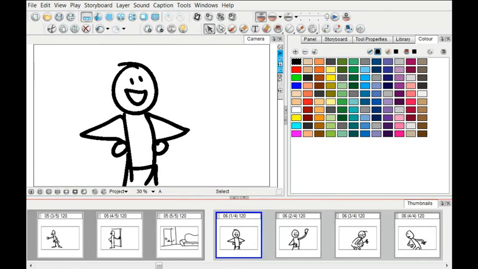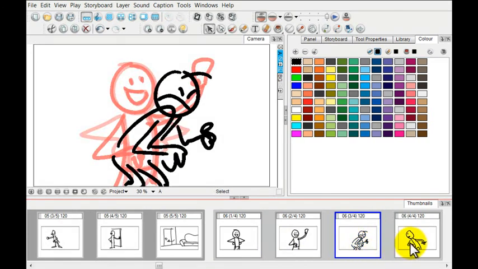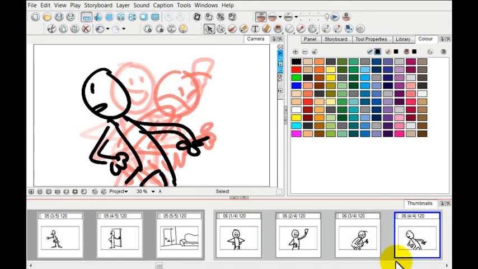You can use this onion skinning feature to help you plot out your posing, help you plot out your arcs, help you keep your sizes consistent, all sorts of things. It's a very, very, very handy tool to use. I really wouldn't want to live without that one.